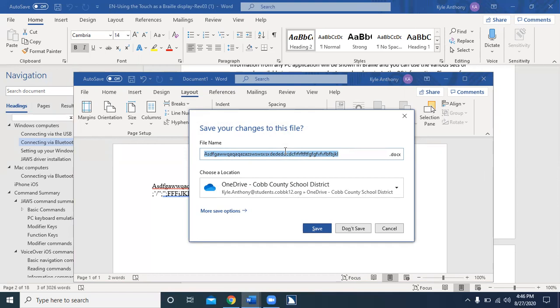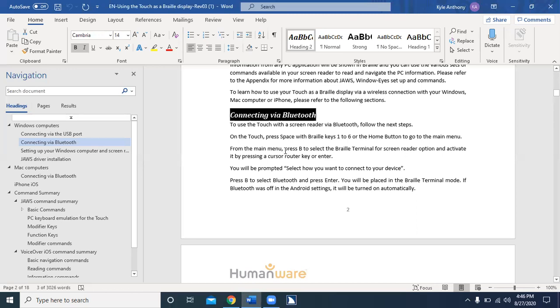Alt N. Alt N. Alt N to no. Alt N. Microsoft Word document. And dash using the touch as a braille display dash rev 03 left paren 1 right.